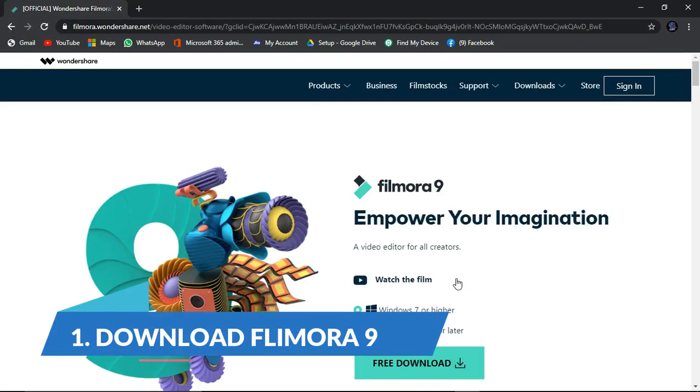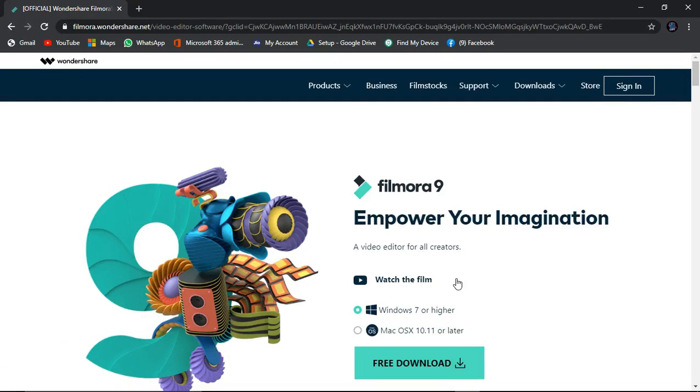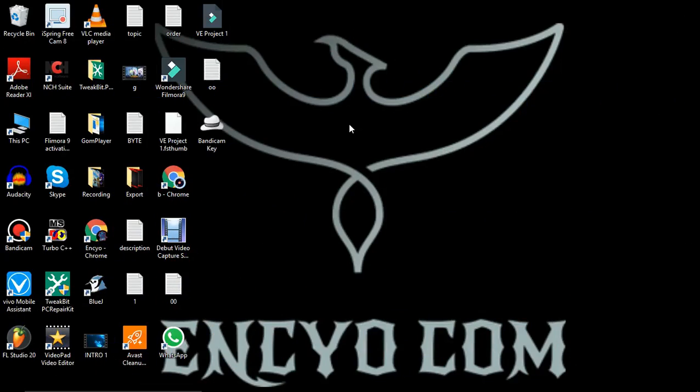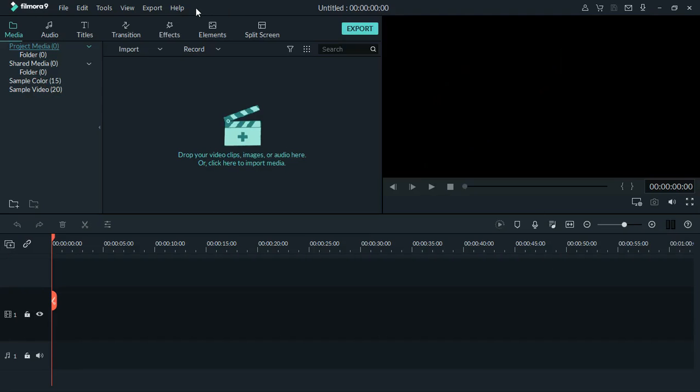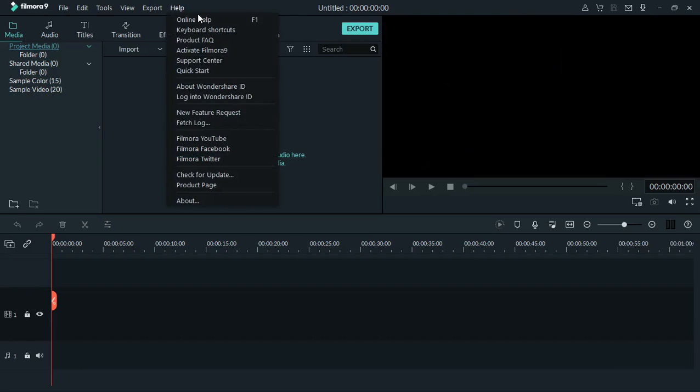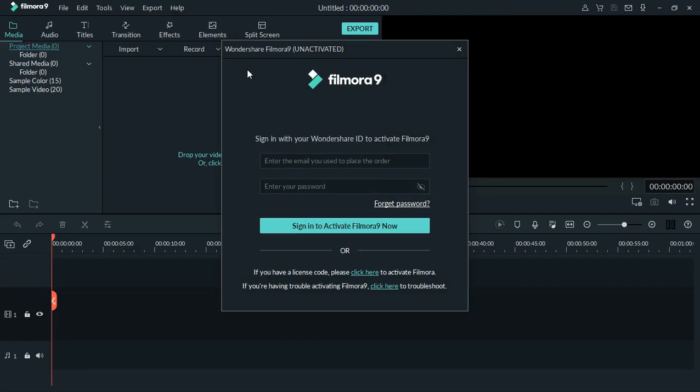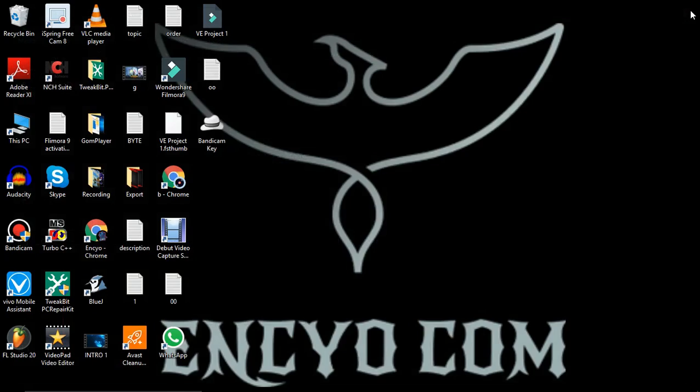To download it, you may download it from its official website, and I will give the link in the description box below. After downloading, open the application and go to help option and search for activate Filmora 9. Just click it. You can see it is unactivated, and then close the application.